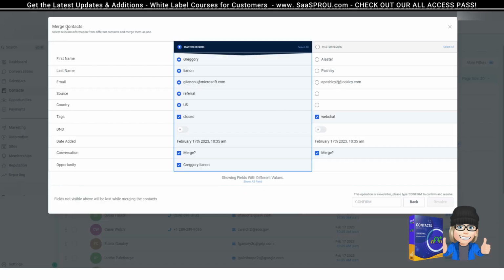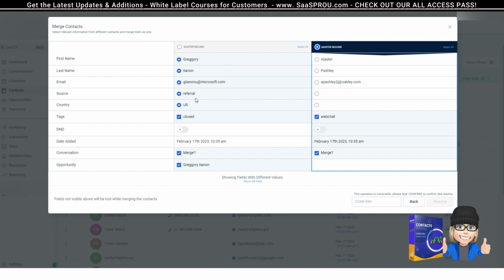And right here, when you click on the merge contacts, you'll see the fields that you are able to merge. First name, last name, email, source, country, tags, D&D, which is do not disturb, date added, conversation, and opportunity. This would be considered your master record. So they're saying which one is correct. So for example, if more of the information is over here, then you may want to make that one your master record. And then right here where it says referral, US, closed, maybe we want to transfer the referral in the US over to the master record. This is the email they want. We'll go ahead and see that they had the same date. And then what will happen is it will merge all of this information into the main record.